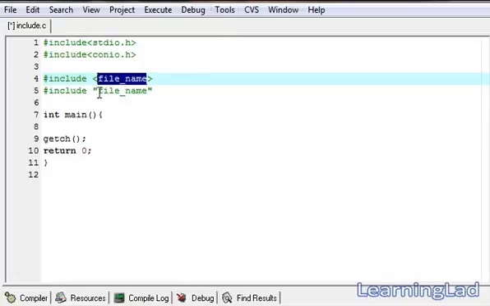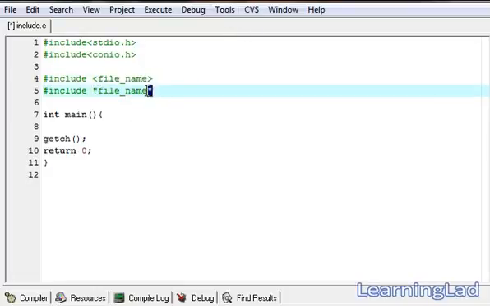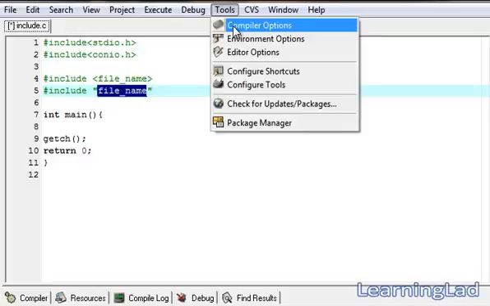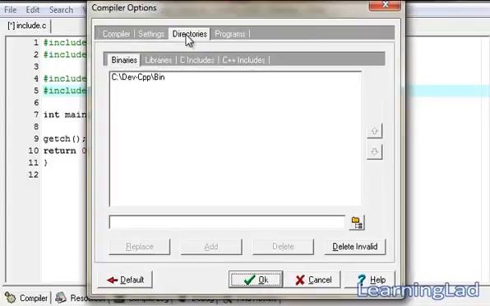If you use double quotes and specify the file name, your preprocessor first searches for this file in the directory or folder where this include.c is present. In other words, with double quotes the preprocessor searches for the file in the folder where this source file is present. If the specified file is not present in that folder, then it searches for the file in the paths we have specified here using Compiler Options, Directories, and C includes.